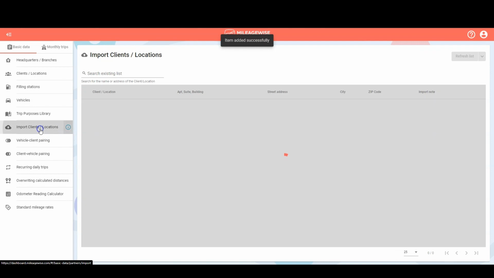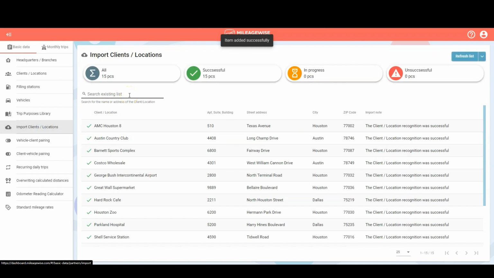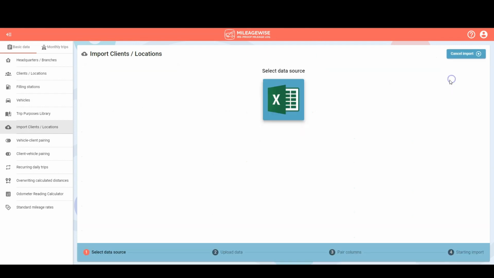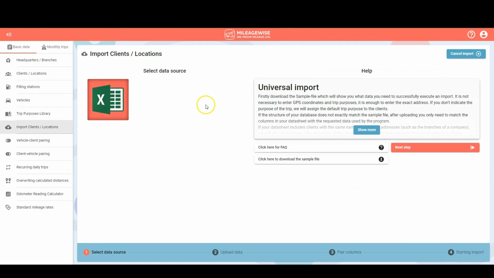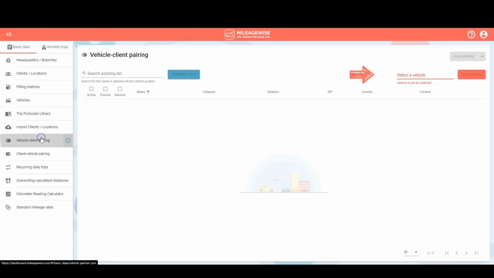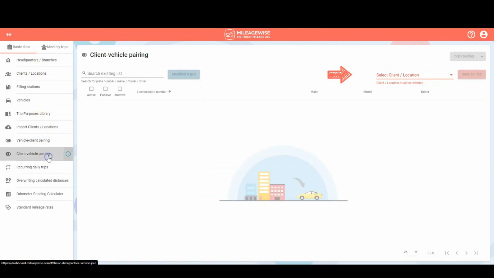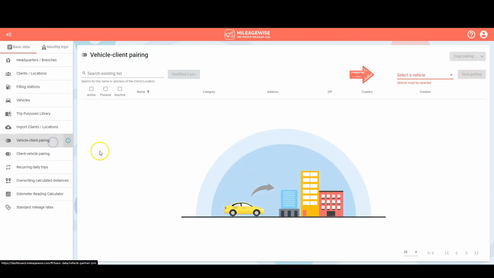Okay, and now onto the import function. If you have an Excel or a CSV file of your addresses, you're able to import them in bulk into our system with our import function. This will save you a lot of time, especially if you're trying to recreate past mileage logs for a previous period. Let's move on to the vehicle client pairing and the client vehicle pairing menus.